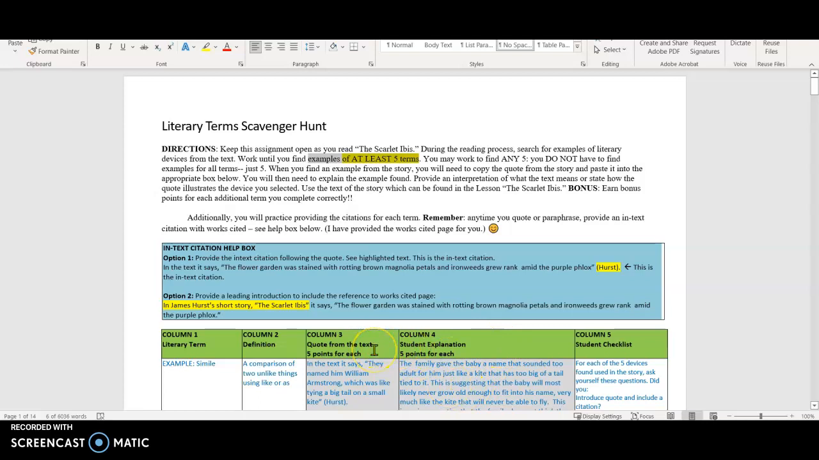In column 3, you are going to scroll down to the story, which I have attached, and I'll show you that in just a second. Find a quote that is an example of the term that you have chosen over here. Then make sure you do the in-text citation just like that. And over here in this side, you're just going to explain why this portion of the story is an example of the term that you chose.